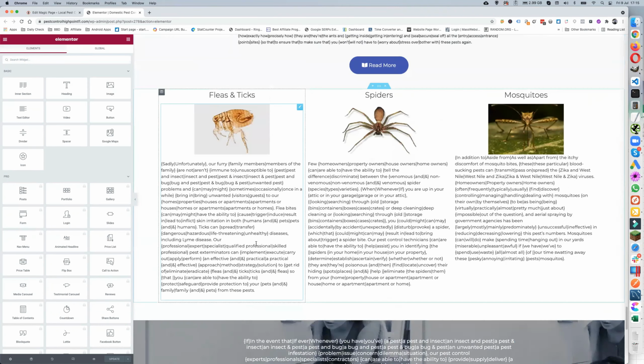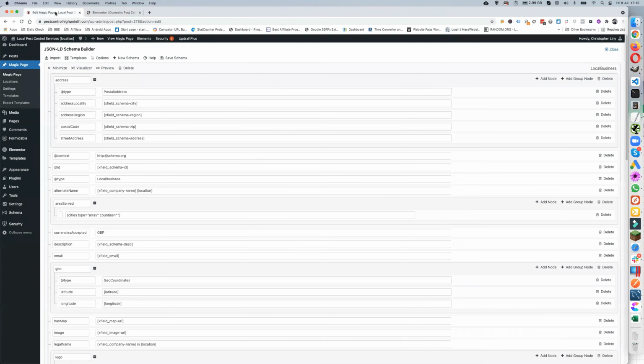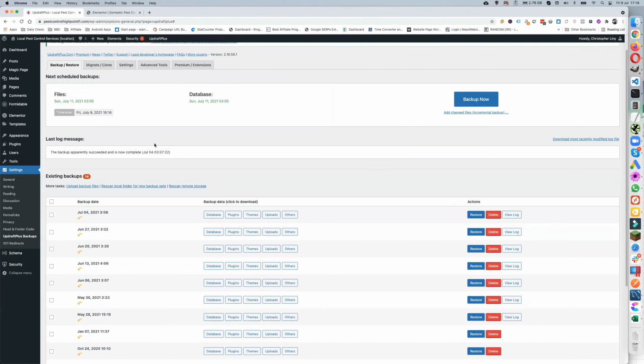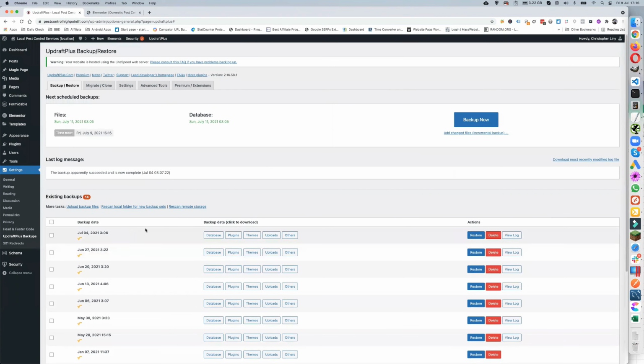Once you've got that ready, whichever backup system you use, I use Updraft Plus, just back your site up. As you can see, this one is set to back up every week because this is a live site now. But back it up somewhere, and I always back my site up to something I'll call pest control base sites. And that I know is my base site for everything.